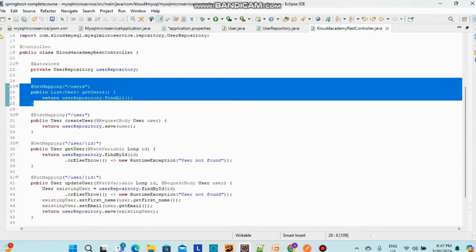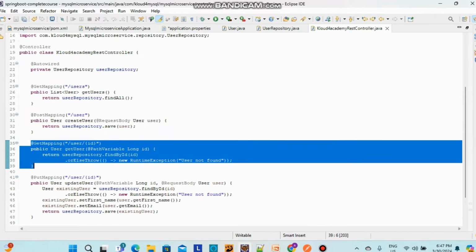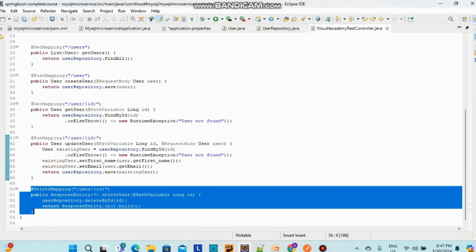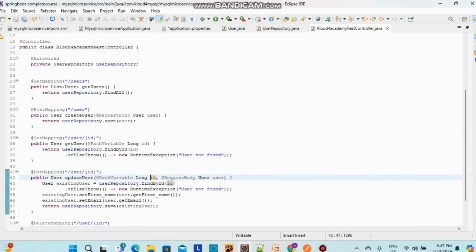One is for listing the users, another one is creating the users, another is using the user ID to fetch the user details, and the last one is updating the user and then deleting the user. So all 4 operations we will do one by one, right? This way we could write a REST API URL, right?